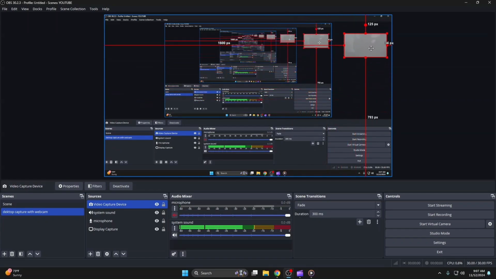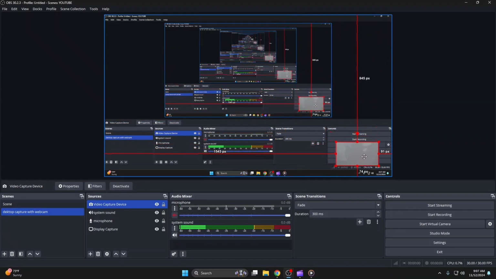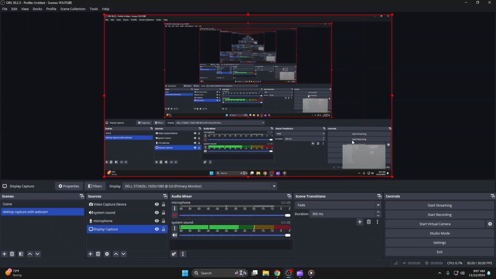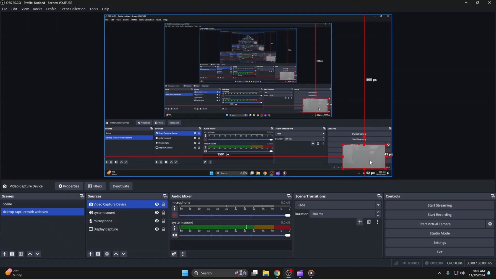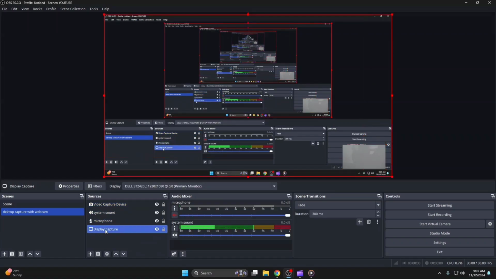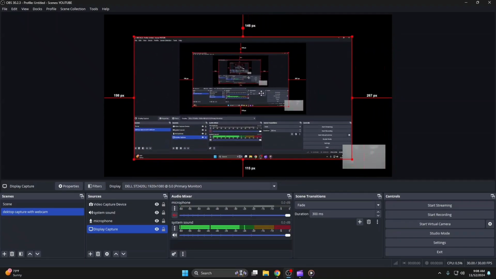Now I just want this to be a small rectangle in the bottom right hand corner. So I will move it down there. That's looking a lot better now. I can do the same for the desktop image that appears here. Just like before, within the source list, I'm going to click on display capture. Here I see a red rectangle appear around my display, and just like with the webcam image, I can reposition my desktop, or I could adjust the size if I want.